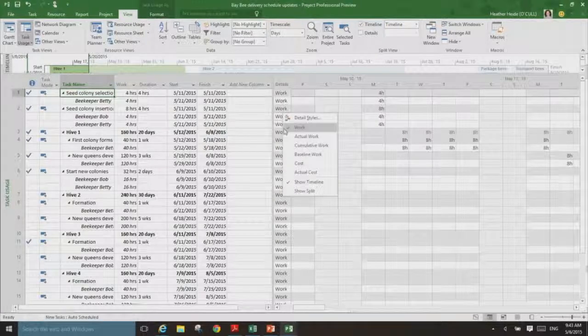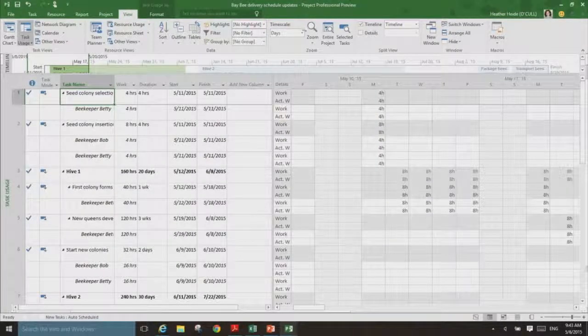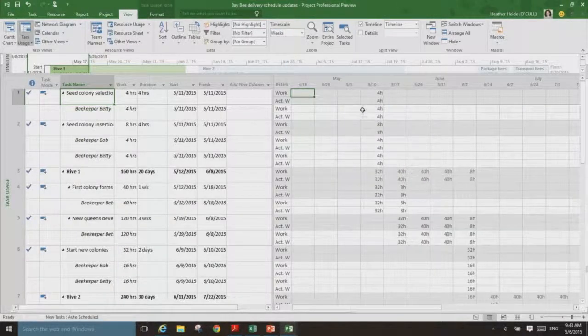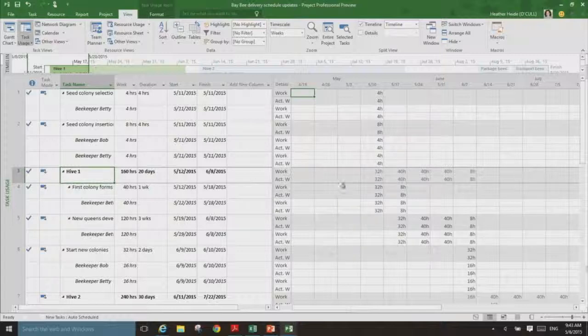And I can customize what fields I show. Out of the box, we just show work. I can add actual work here. I can zoom out to different levels of time. So now I'm at weeks, and you'll notice it rolls up. So for Hive 4 or Hive 1, I can see the first week I was spending 32 hours, then 40 hours, 40 hours, 40 hours, 8 hours. So I can see how that's checked out.